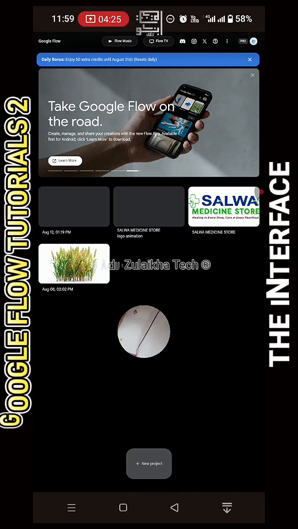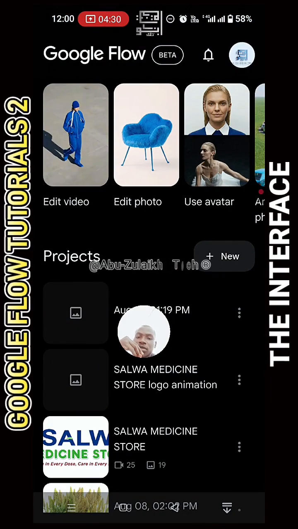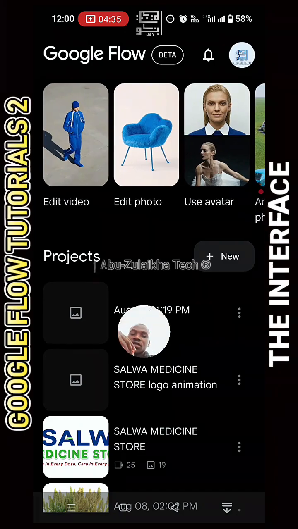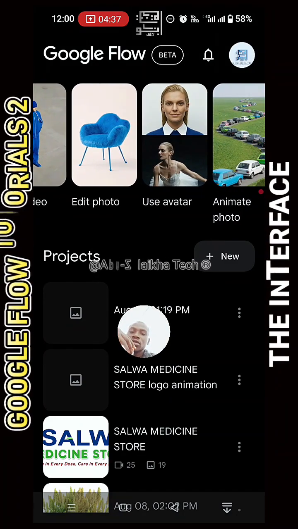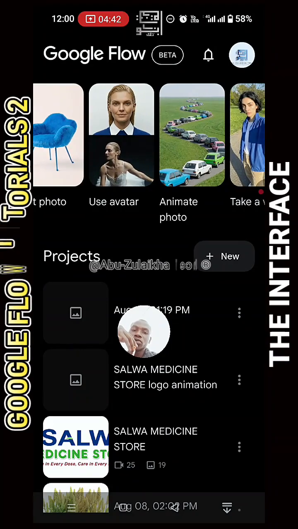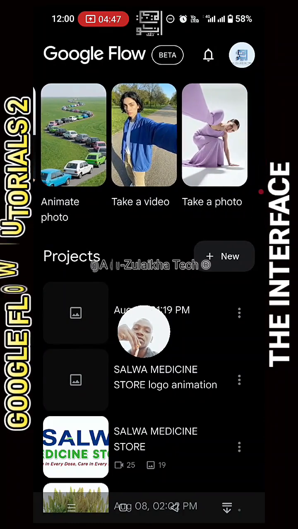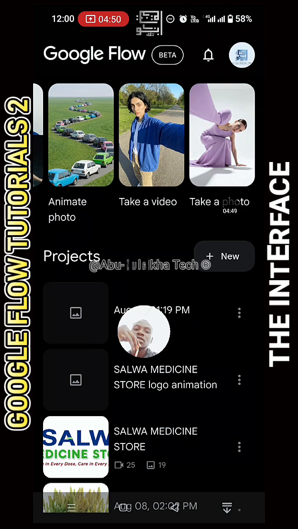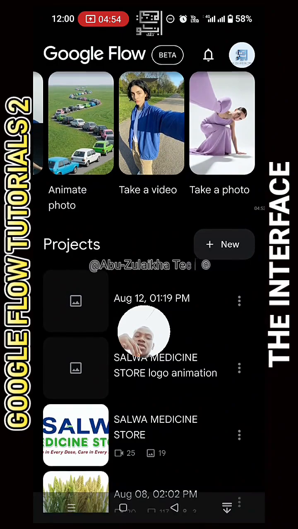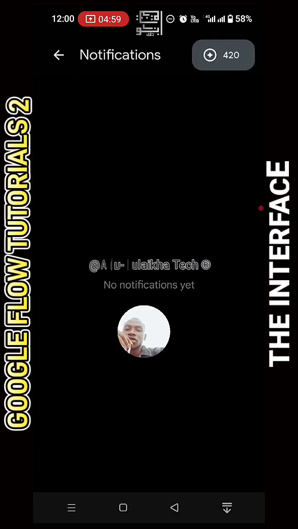Let's now go back to the other side, that of mobile view. As you can see here, we have edit video, if you want to edit a video, and then you can edit photo. Then you can create an avatar or use your own avatar. Then you can animate a photo. Then you can take a photo or a video, at the same time you can take a photo. Then we have the same place as new projects. Okay, then we also have notifications above here.